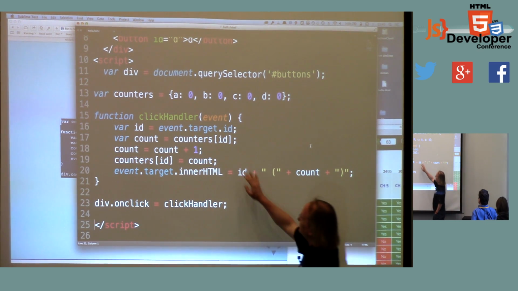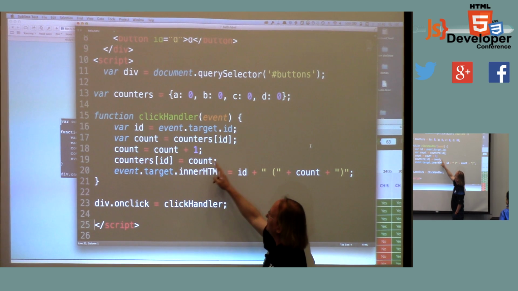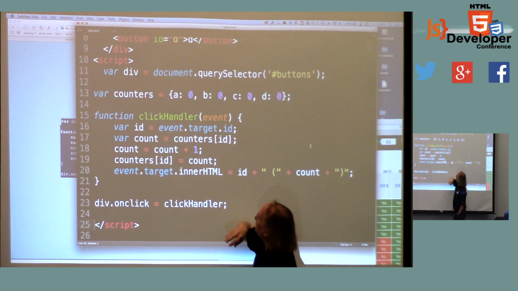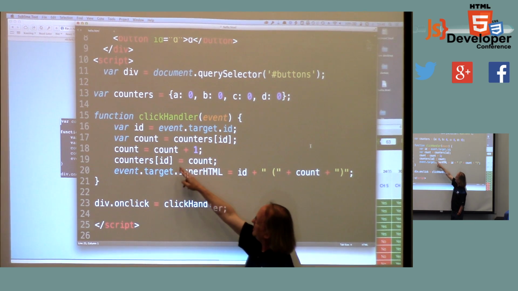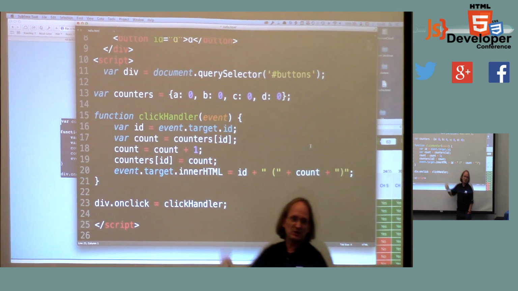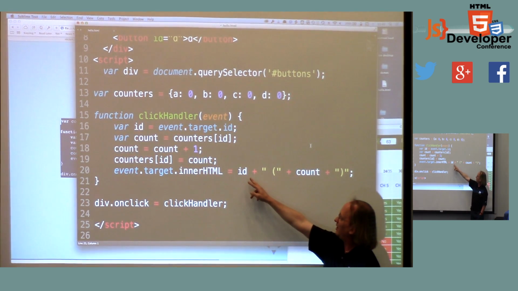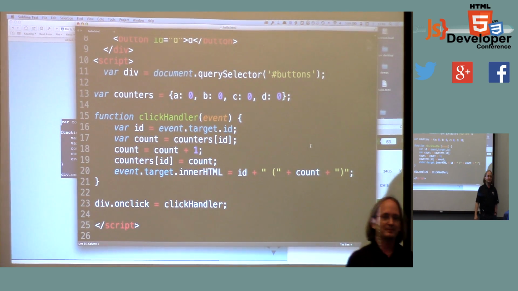I'll find counters with that key on it, so A, B, C, or D. I'll add 1 to it. I could have used count++, but I was really trying to be kind. And then push that value back onto the object. So counters A, B, C, or D equals the new count. And then just for fun, event.target.innerHTML equals the ID plus the count in parentheses.